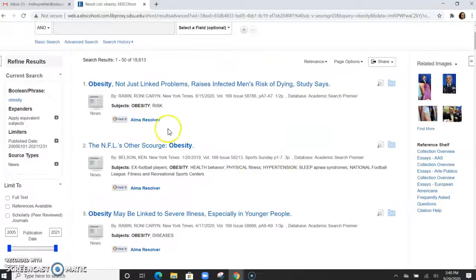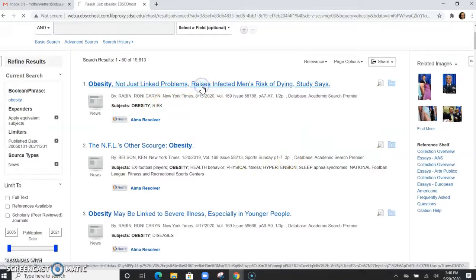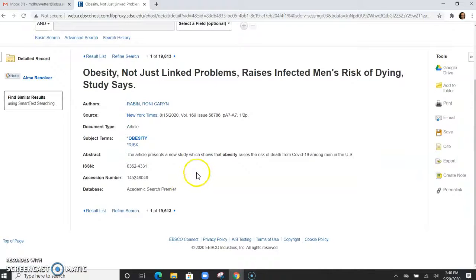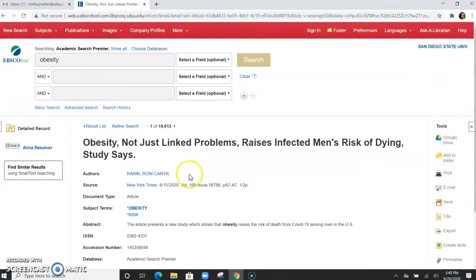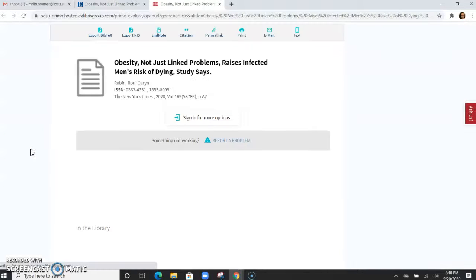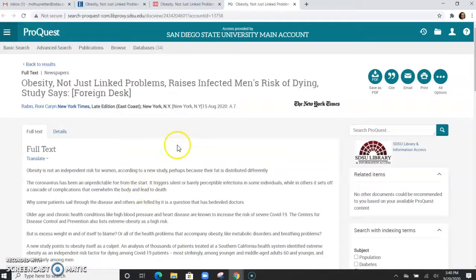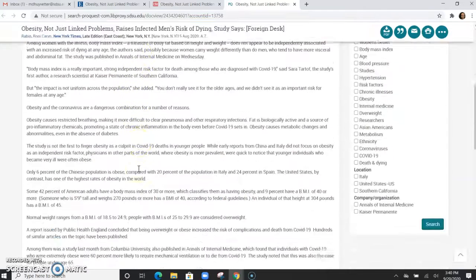Let's say that you want to use this article here. This gives us a little information, but not a whole lot. So let's go ahead and find it. This says find it Alma Resolver. Let's go ahead and see. We'll click on Global News Stream. And here we go. We have the article, the full text here.